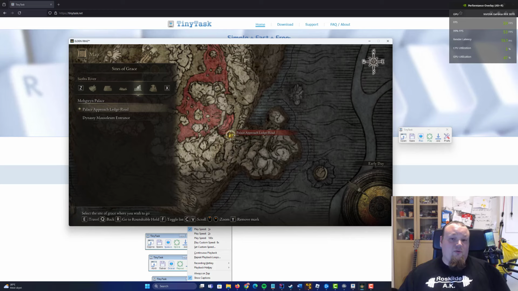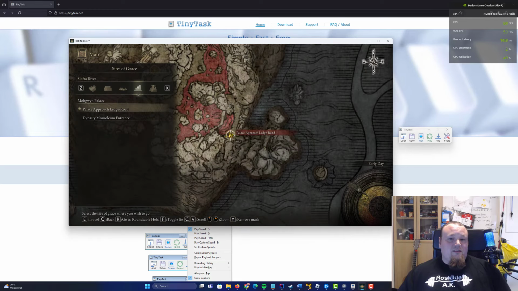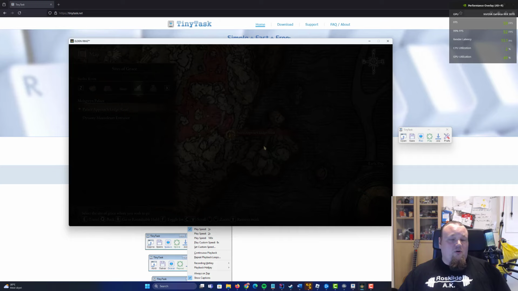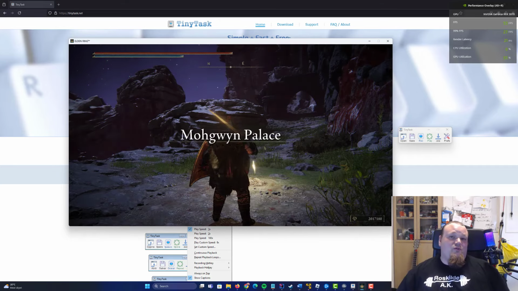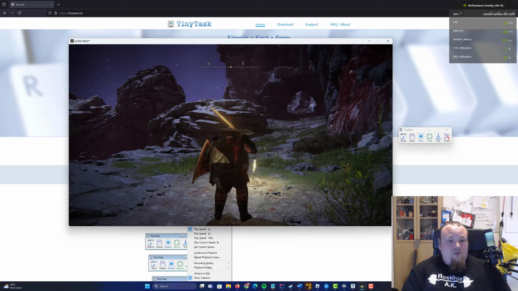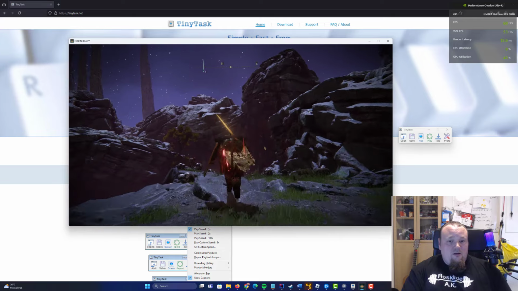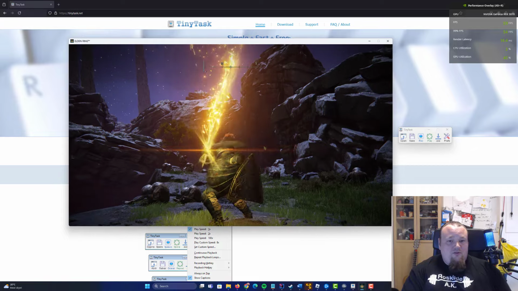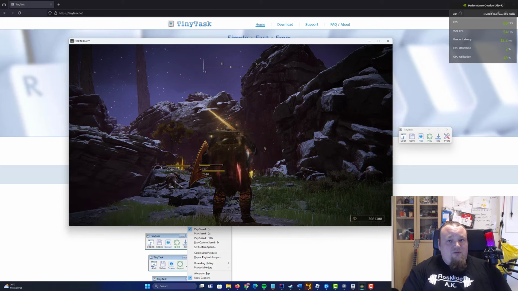Also see Palace Approach Ledge Road, and just press E once and E one more time, and whenever that is done, you are ready to try out your skill. So by the keyboard only, you're running, you're turning, do whatever you want, you're firing off your skill. I press Q, and that's really what you have to practice just to get it down your fingers.